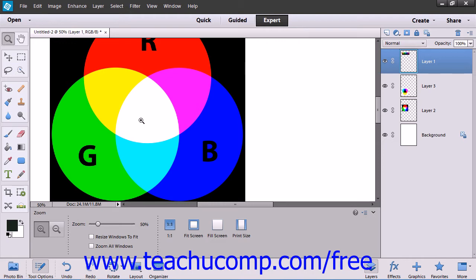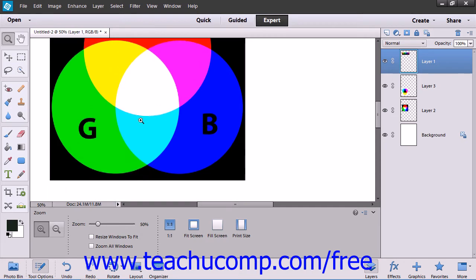This is also the same model used by computer monitors to display color. While RGB is a standard color model, the exact colors used can vary by computer or monitor display. Elements uses the RGB mode that varies according to the working space.